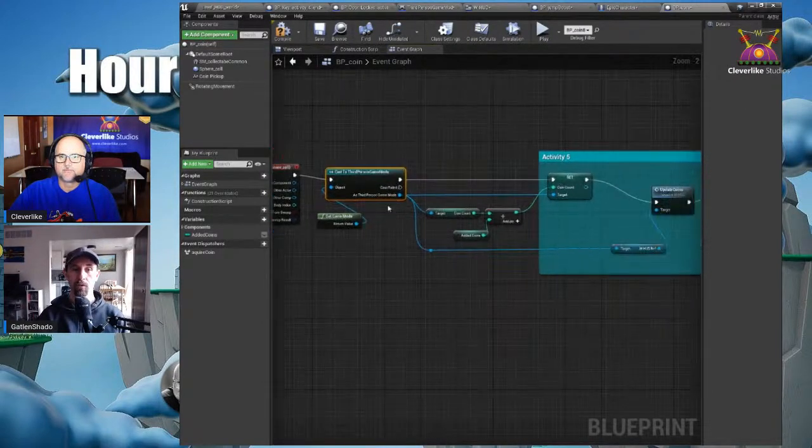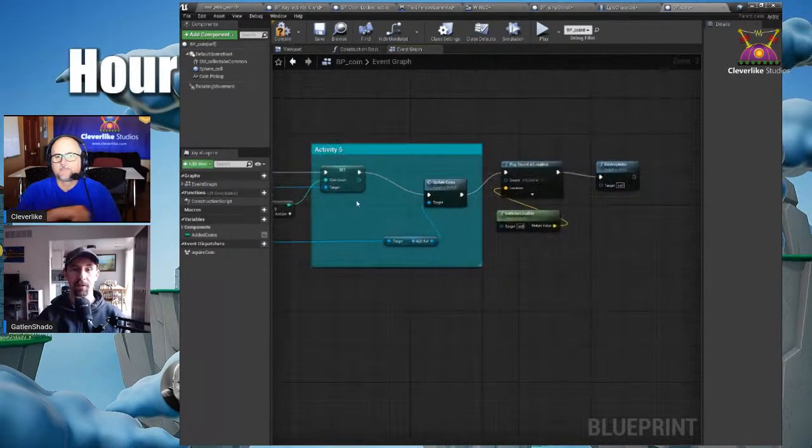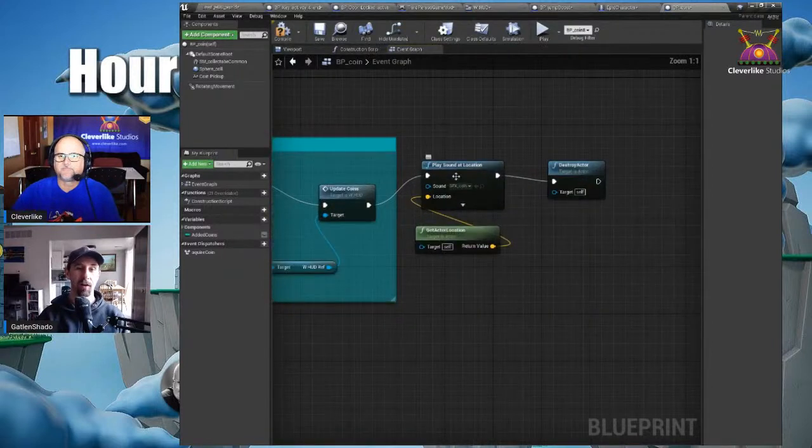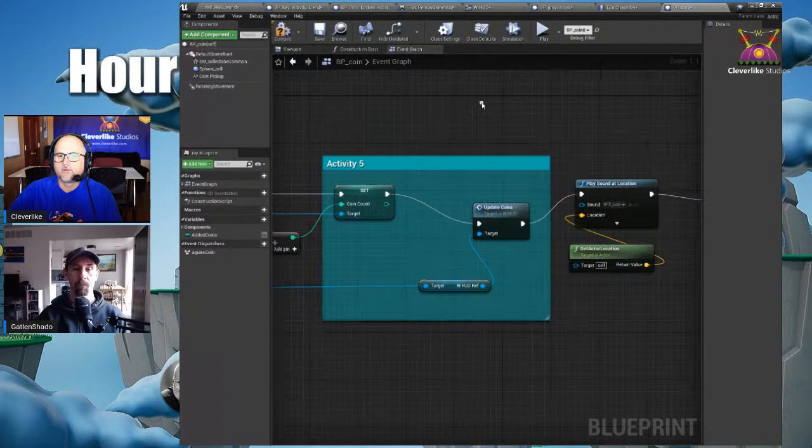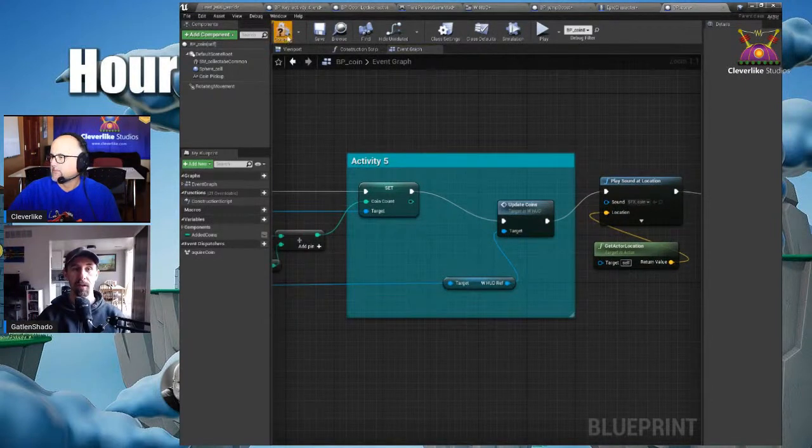So lots of talking back and forth to a couple of things. But to make things simple, we're just going to connect it here. And then to finish it off, we're just playing a sound where the actual coin is at. And then we're just going to kill that coin from the world because we've already logged that we've picked it up. So now that we've connected this, we'll go ahead and just say compile.